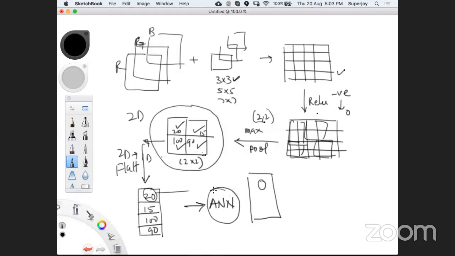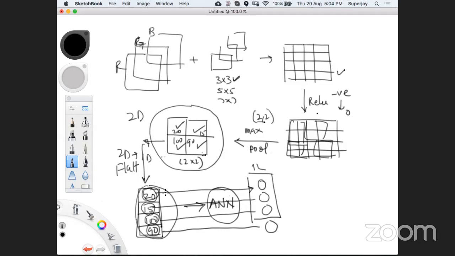This data will go to the first node in the ANN layer, this data will go to the second node in the input layer, and this data will go to the third node, and so on, because now they will work as features for the ANN. Why are we calling it a 1-dimensional array? Because it has been flattened, converted from 2D to 1D. So whatever the length of this array is, you have to have that many nodes in the input layer.